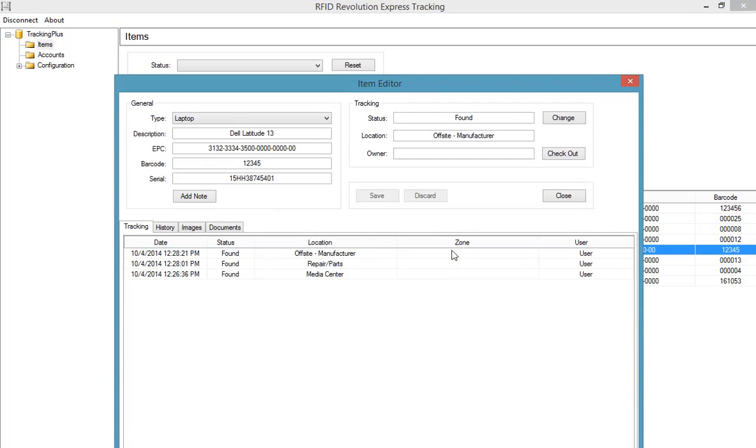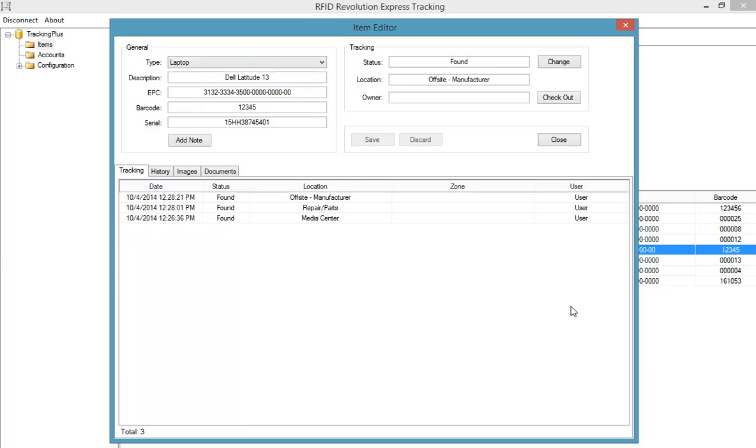Double-clicking on any one of these assets will load the item editor, giving me some additional information and allowing me to edit the information on here or add additional information. Some main things we can see: there is a type drop-down letting me specify the type of asset. We can give it a description. We have the EPC code, which is the RFID code, a barcode, a serial number.